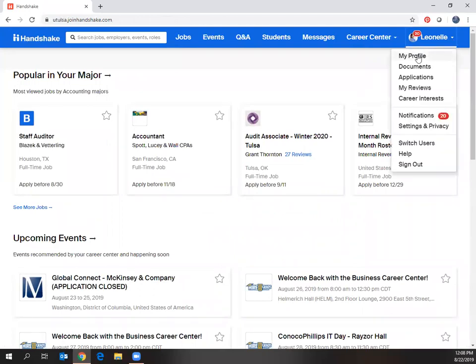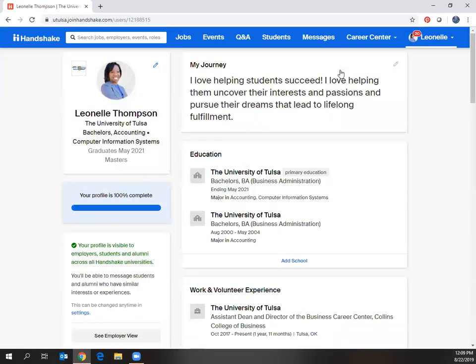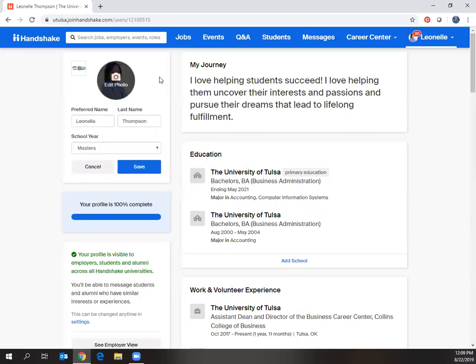So here's my profile. And the first thing we're going to do is under your name with the little arrow, let's click on my profile. Definitely want to update and add a picture, a professional picture would be great to add. So you can just go in here and edit. We love to see your photos. We want to see that. So definitely add that to your profile.